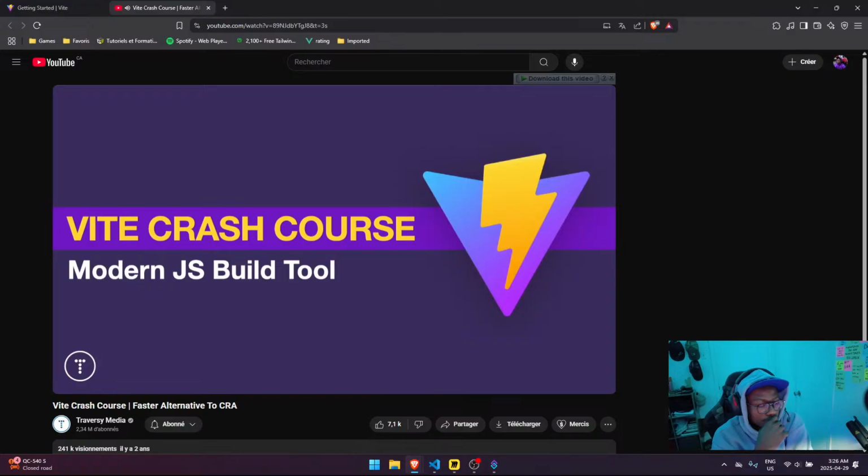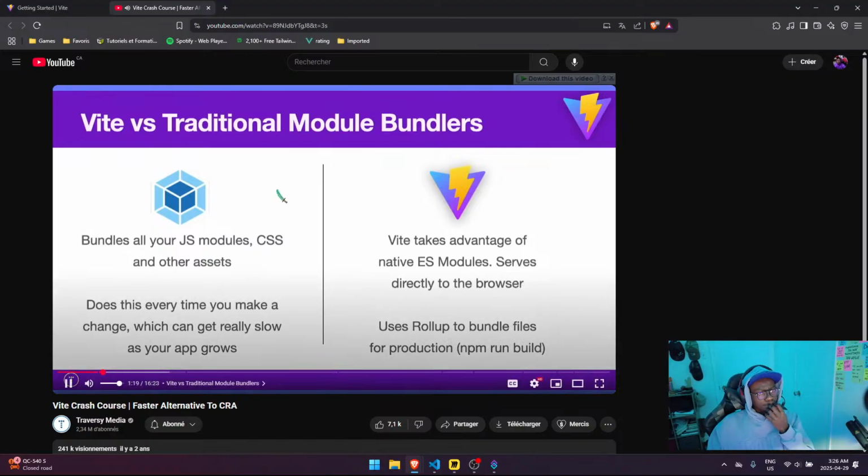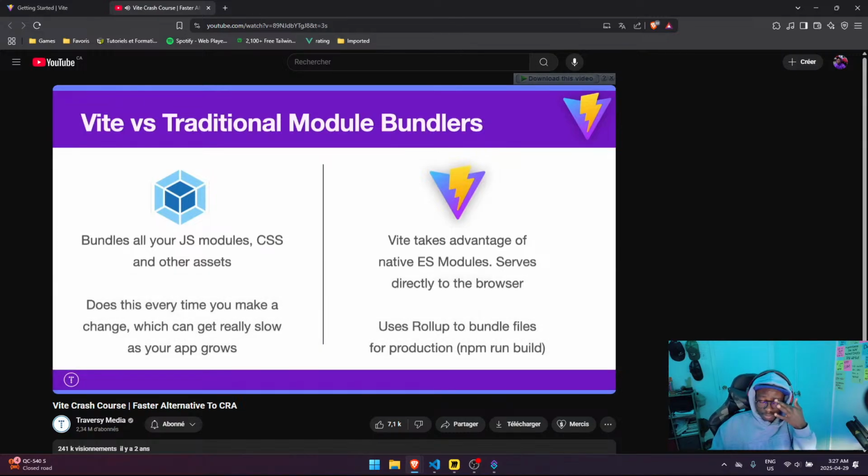All right, so Vite is one of those tools that can do that. Now, Vite is a more modern way of doing it. So before we talk about Vite, it's important that you understand how traditional module bundlers like Webpack work. So Webpack, what it does is it takes your development file structure, which could be made up of many, many JavaScript files.